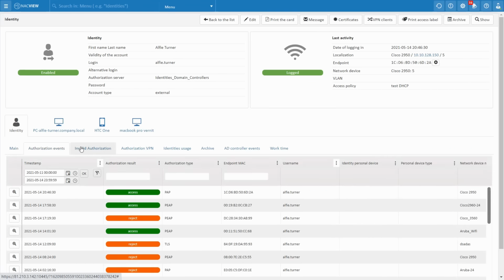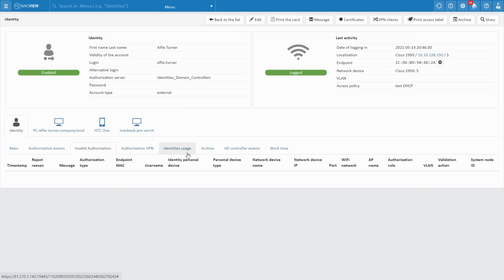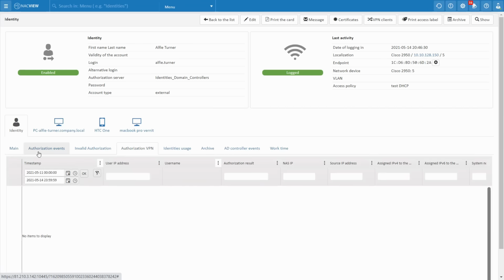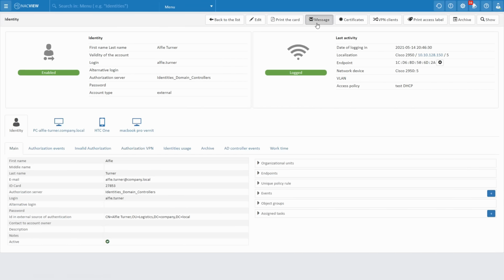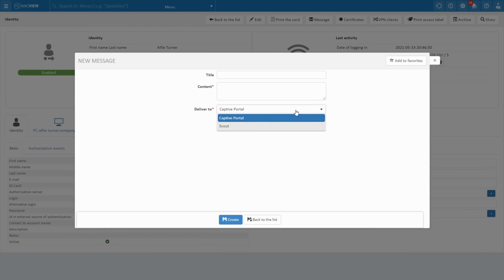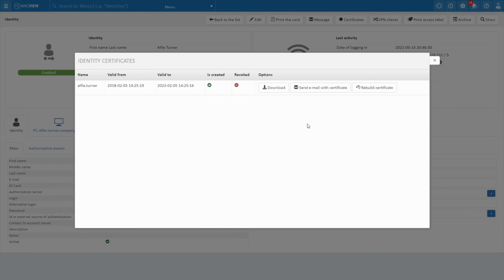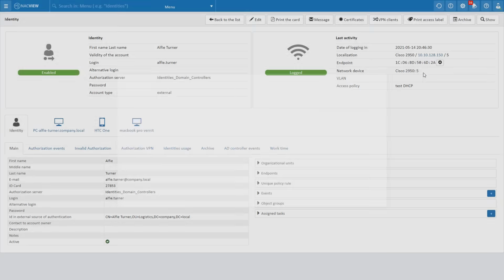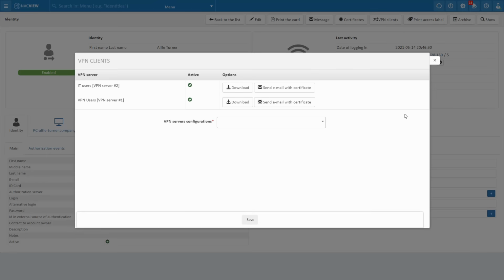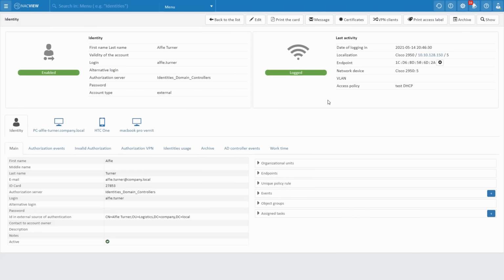Each identity has a detailed view. You can, for example, check its last activity, using devices, authorization events. You can select the types to display necessary data for you, or to check employees' work time. It is possible to generate a certificate or VPN configuration file and send it to users. You can communicate with users via captive portal or NACVIEW Scout application.